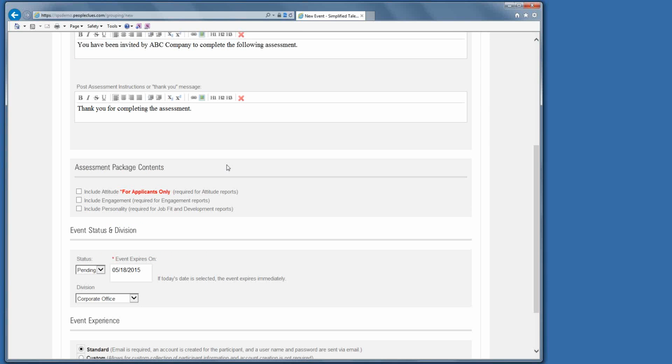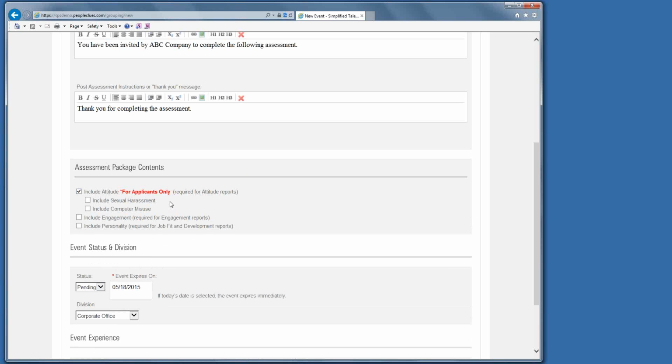Under the assessment package contents, you will select which questionnaires will be sent to your candidates to complete. There are 4 sections. The 4th section is not visible until you actually select Personality. If you select the Attitude questionnaire, 2 optional scales will be displayed. If you would like to include questions on sexual harassment or computer misuse, you can check those boxes.